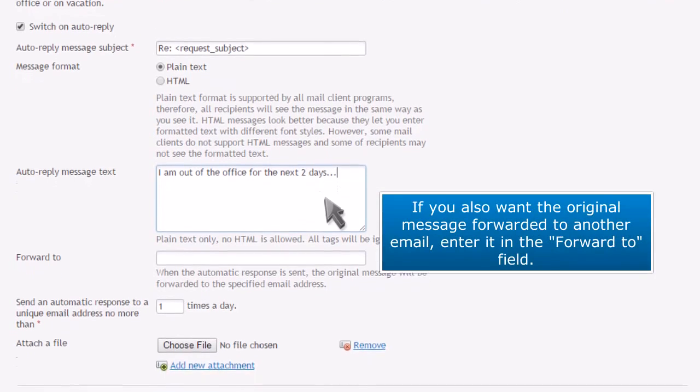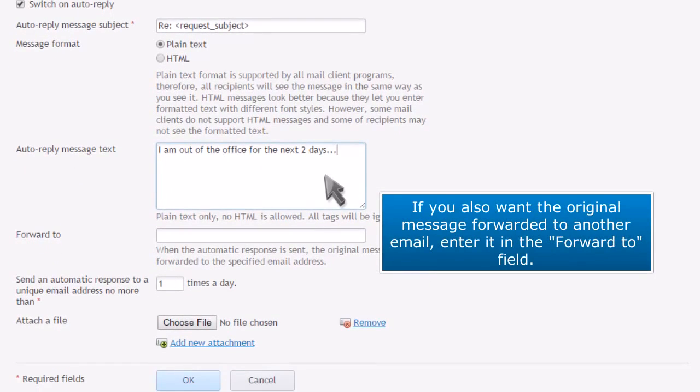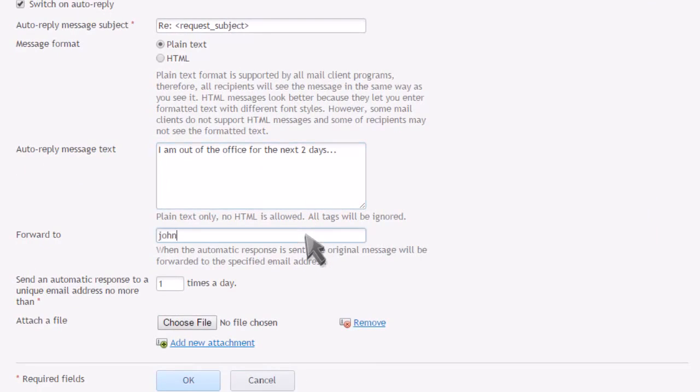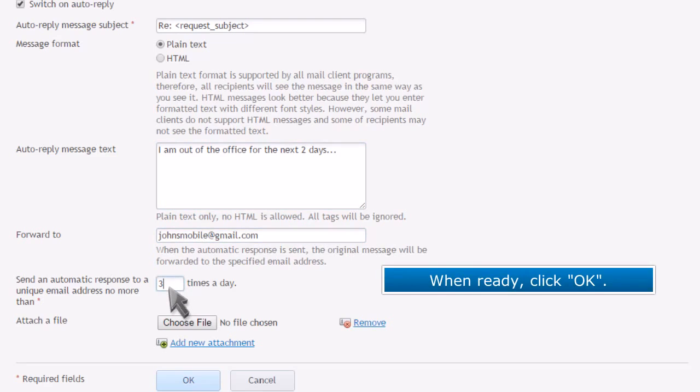If you also want the original message forwarded to another email, enter it in the Forward to field. When ready, click OK.